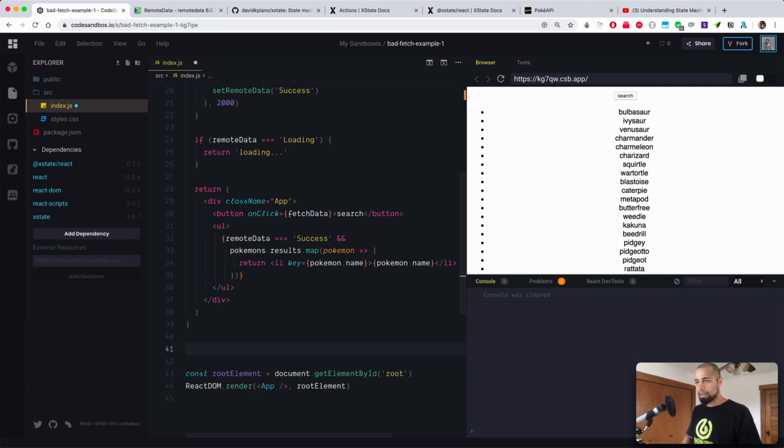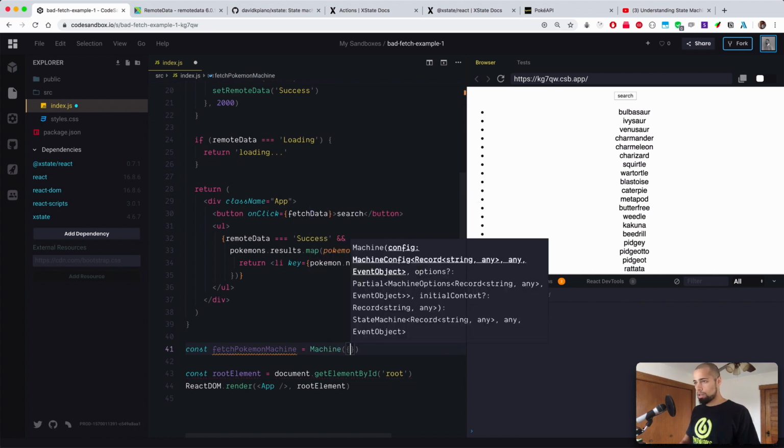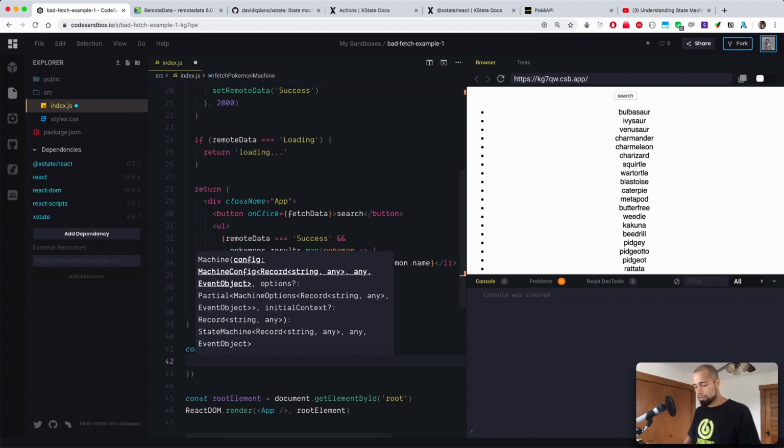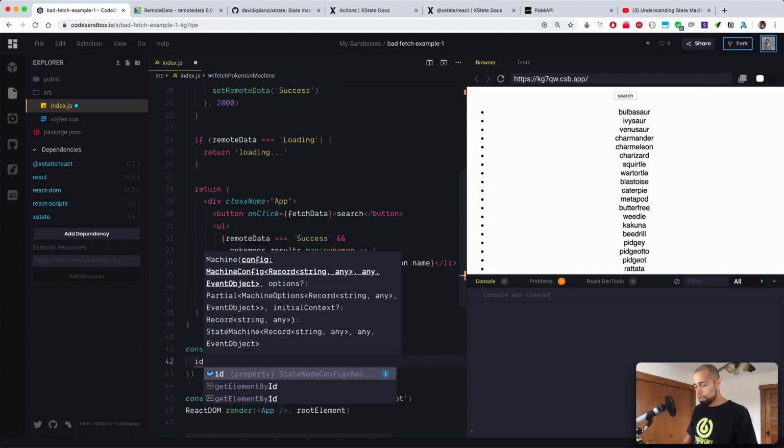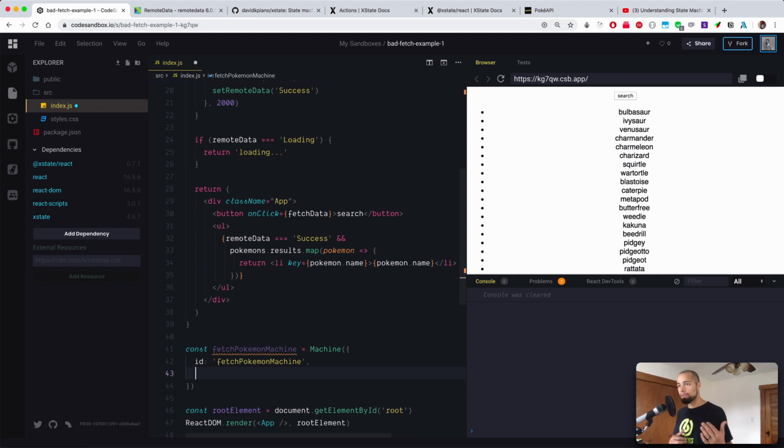Let's describe our machine down here, and we're going to call it fetchPokemonMachine. And then assign this to Machine. And let's start editing this config. We're going to give it an ID. You can find more in the documentation on the website for XState, GitHub also. I know what I want, so I'm not going to go back and forth between the documentation. Also, I've been using XState only for a few days now, and I've been loving it.